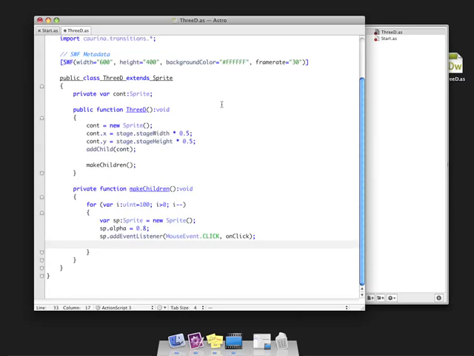Okay, so the next thing I wanted to do is, obviously, this sprite is just empty. So I want to draw a rectangle in the sprite so that we can see it. I'm going to do sp.graphics.beginFill. This is setting up the fill, and I'm going to put in a random color for the fill. The quick way to get a random color is Math.random times white. So this is going to give us a random color.